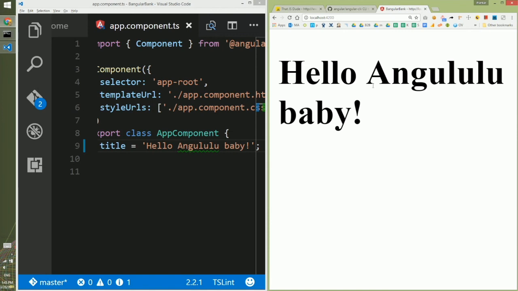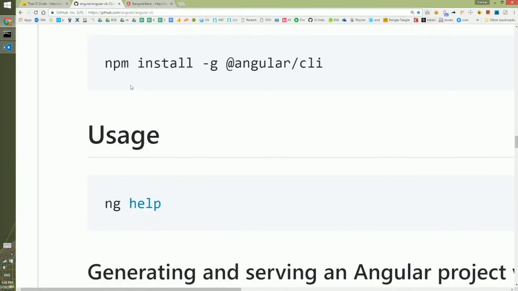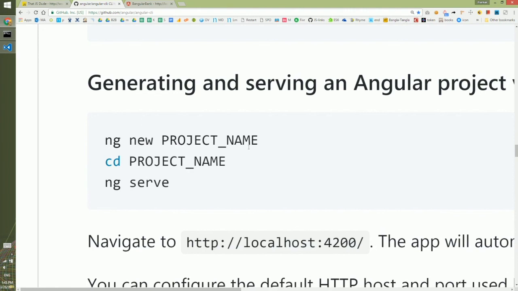That's all. Now you know 4 simple steps to create an Angular 2 application. The first step is to install Angular CLI by executing this command. Second step is to create a project. Third step is to go inside the directory. And the final step is to hit ng serve. So you are done with Angular 2.